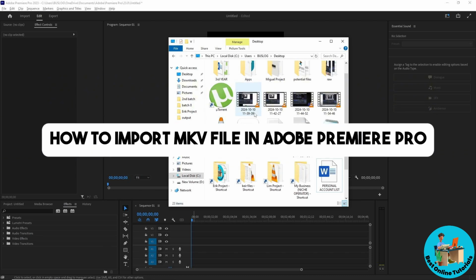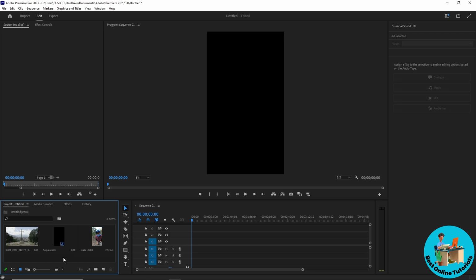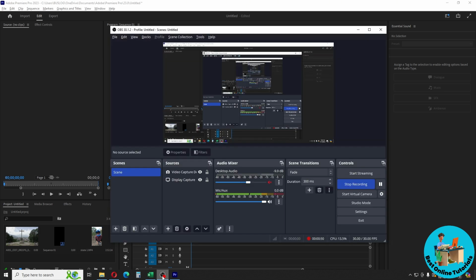This is how to import MKV file in Adobe Premiere Pro. And as you can see, when we try to import it, we cannot import it. So in order for you to fix that, just simply go ahead and go to the OBS.